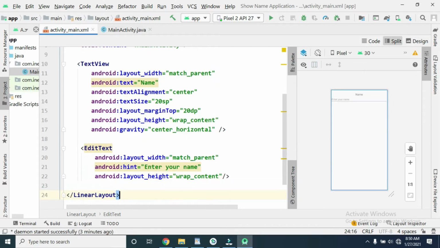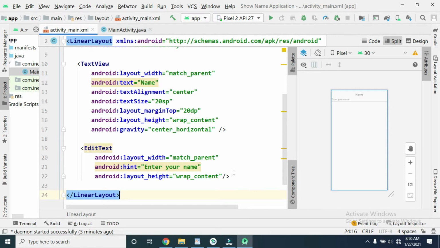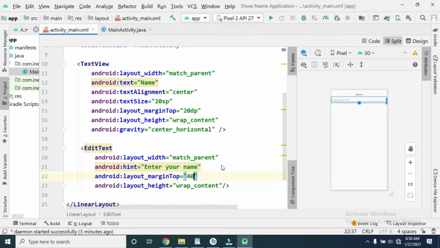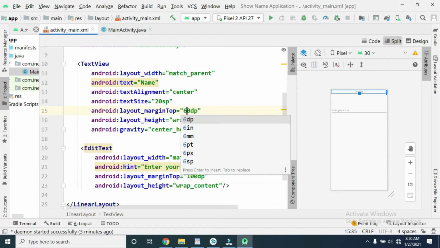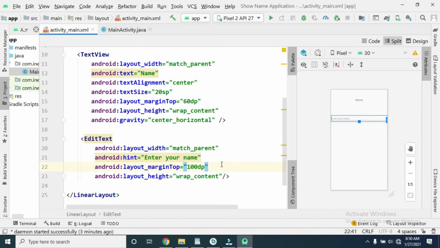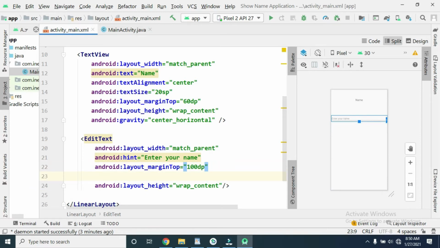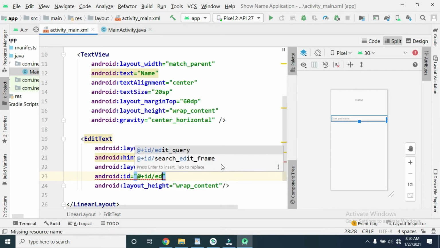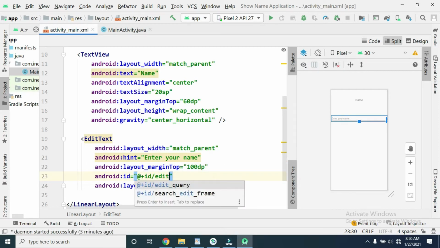The next thing we are going to do is give a margin top of 40 dp so that you shift away. Let's make it 100 dp so that you shift away. Let's also shift this one away from the top by 60 dp so that it should come to the center. So let's give an id. The id will be edit enter name.